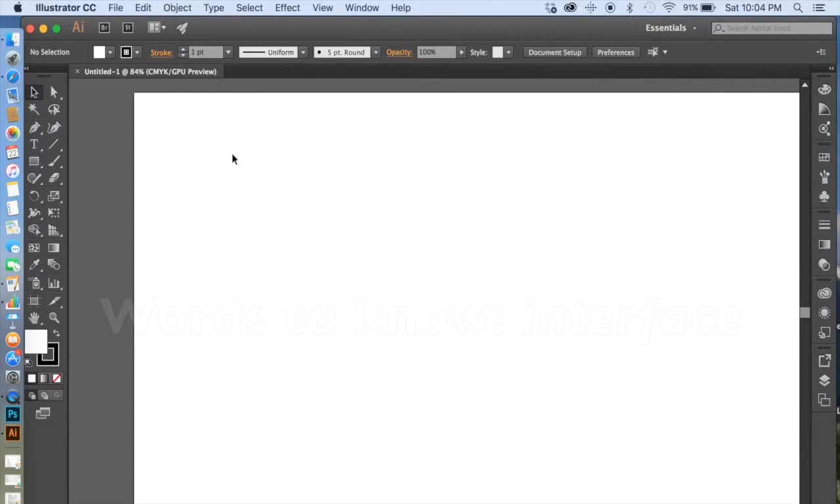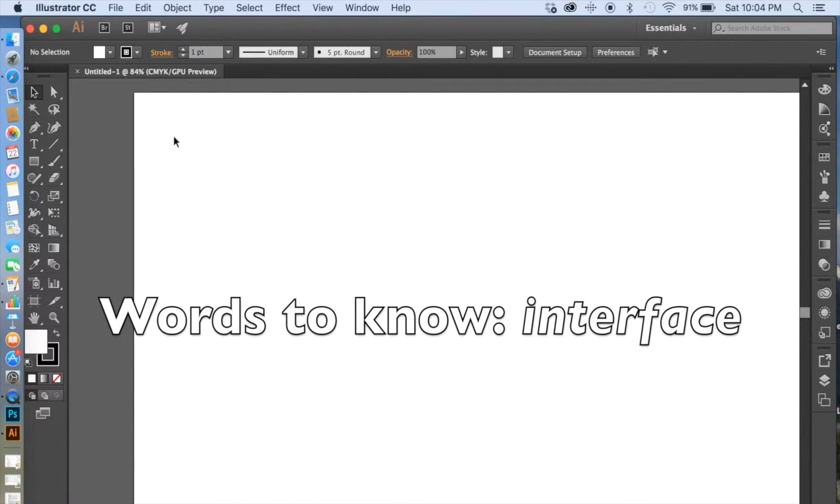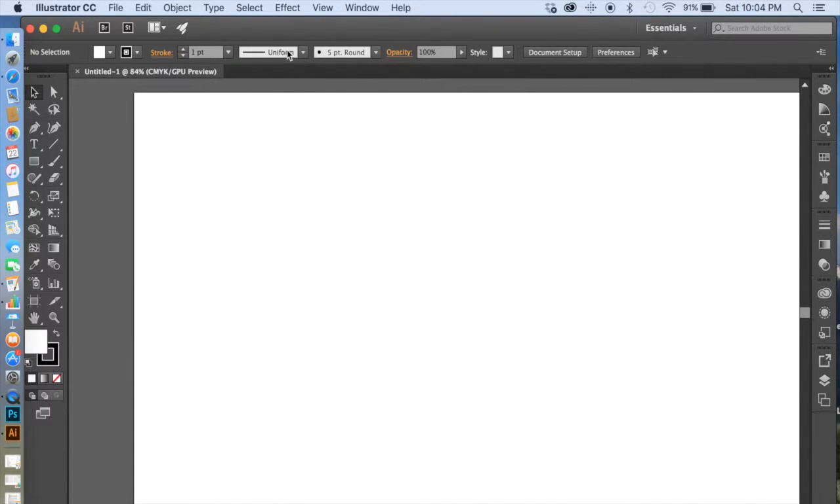Alright, here we are. Let's look at the interface for Adobe Illustrator. So that's the frame around your project area, right? That is the tools and the panels, the interface, which is basically the look of the software package, right? The look of it on your screen. So here's the interface.